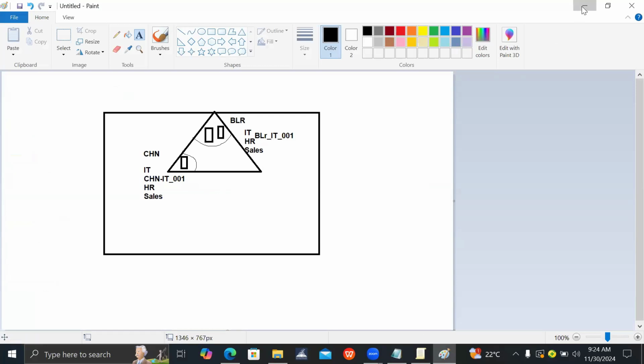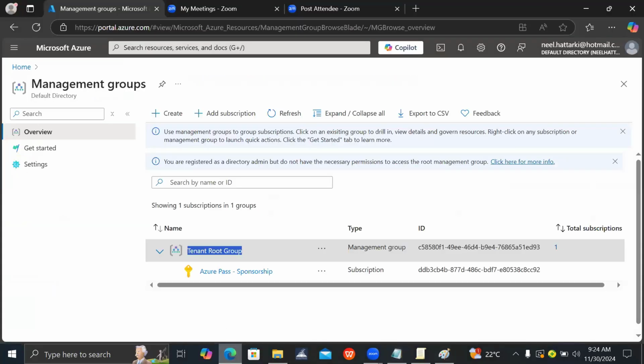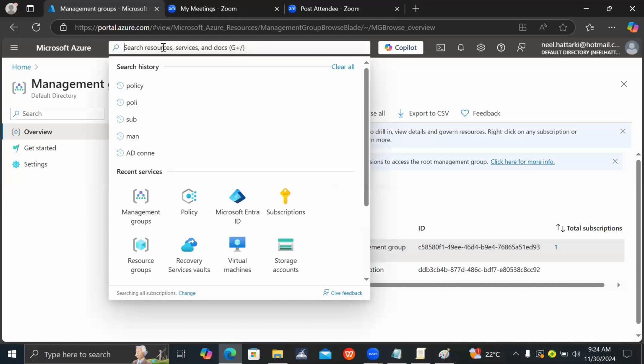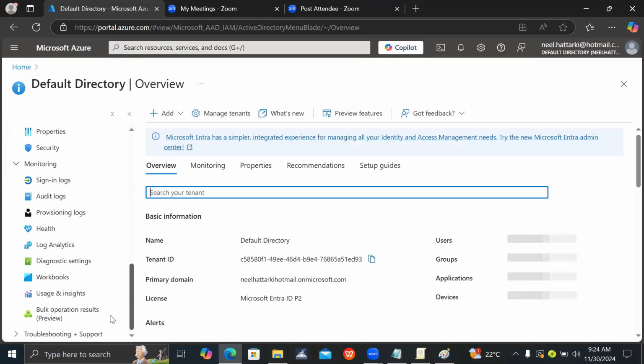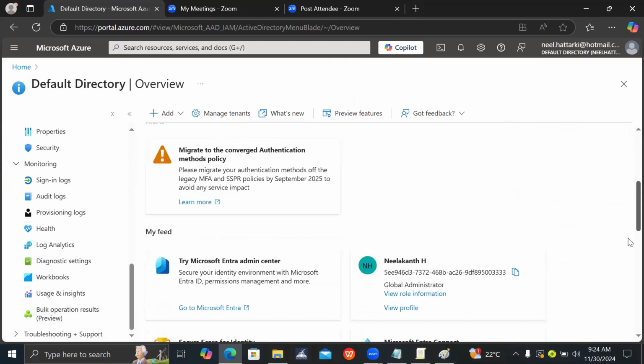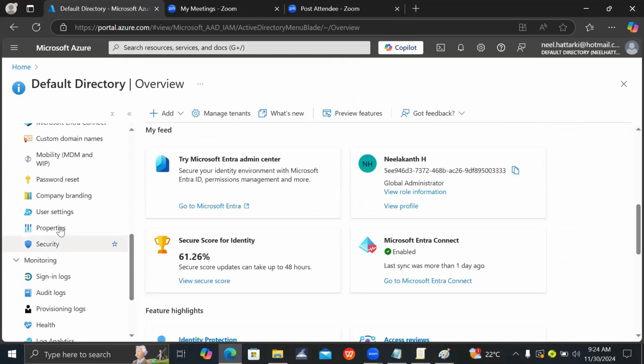Agreed? Same thing in Azure, there is a root, the tenant root group. You have options, but by default you won't be able to see it here until you enable it. So what does enable mean? You need to go to the default directory, which is Entra ID. You need to scroll down here. You click on Properties.